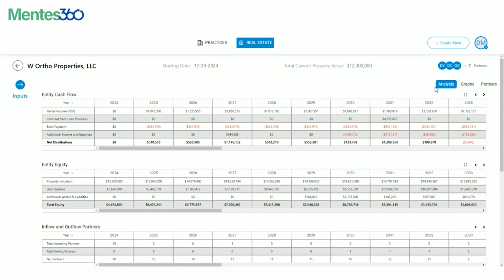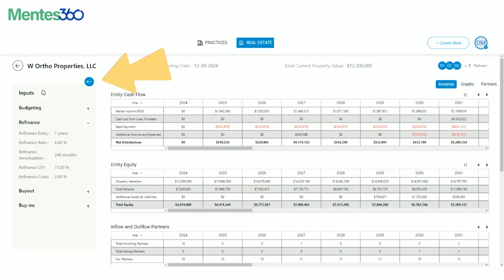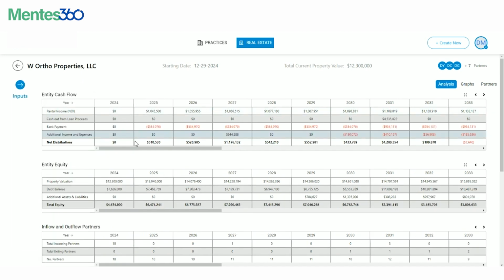As we open up this page, we can see that there are 3 different tabs, including an analysis page, a graphs page, and a partners page. This analysis page really breaks down 3 different tables, including an entity cash flow table, an entity equity table, and an inflow and outflow of partners. And all of this information is editable as part of this inputs tab that can expand and collapse depending on what variables we want to adjust as part of our 30-year ownership model.